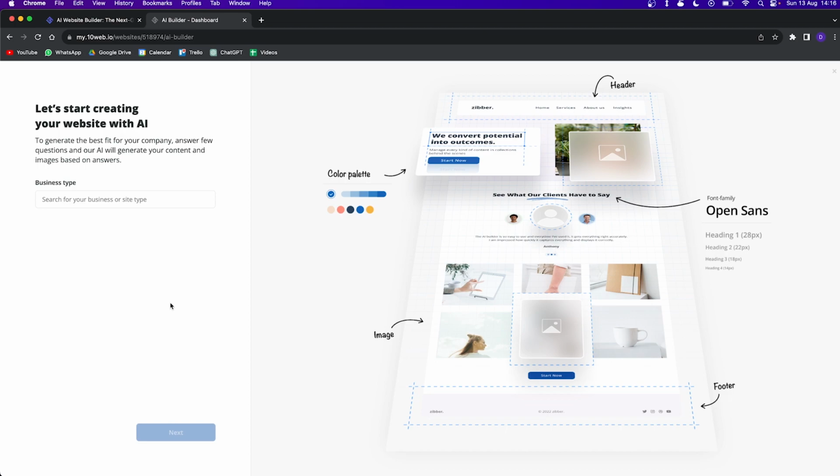Once you've signed up on TenWeb, you can start creating your own website. You do this by giving it your business type. There are various business types to choose from, such as a digital agency, advertising, a club, venues, event production, and more. So for this video, I will go with digital marketing agency. That's the type of website I will generate for each tool, so we have something to compare them all to.